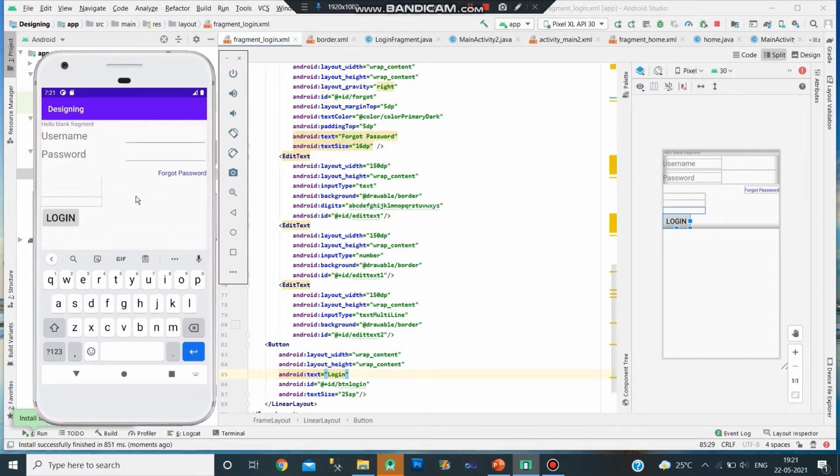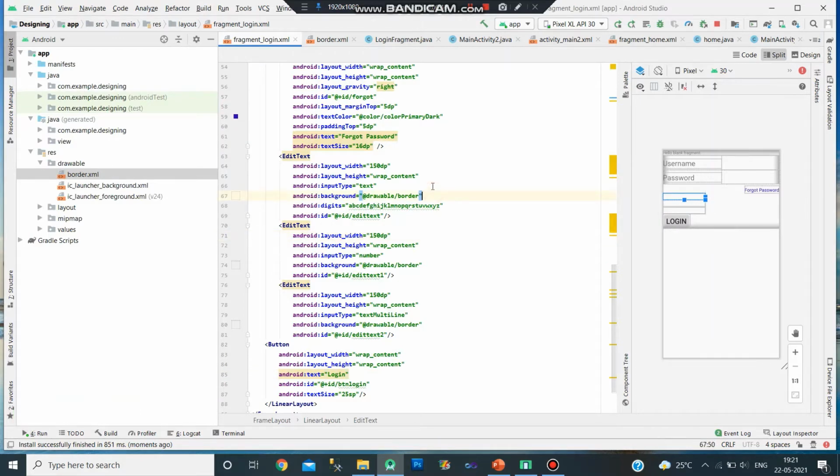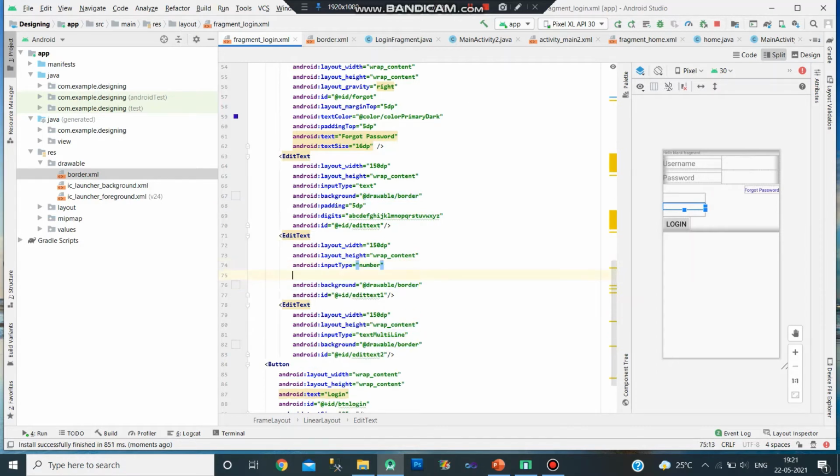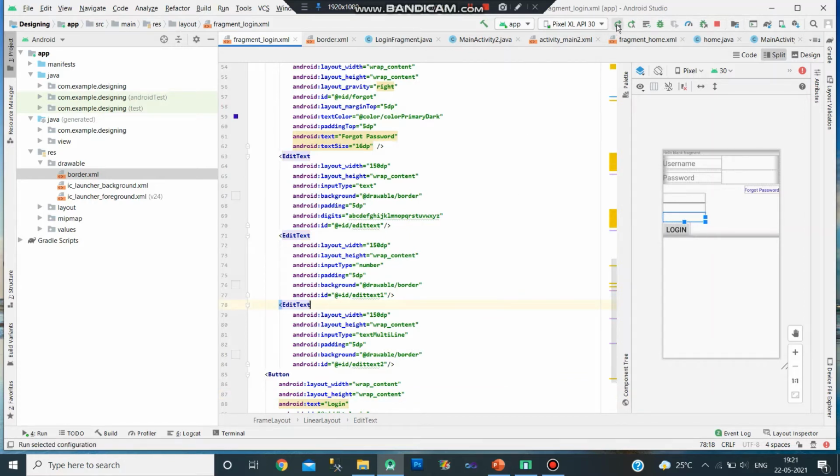So here you can give padding for each control. Simply give padding, padding 5 dp. You can give padding top, padding bottom, left, right. You can also simply use the padding attribute. Now I run this one.